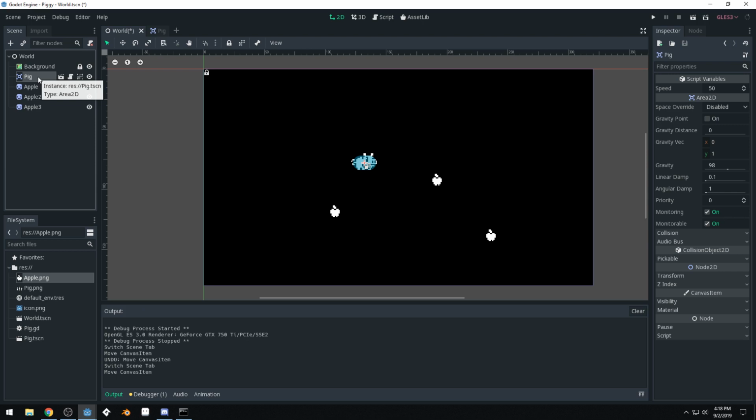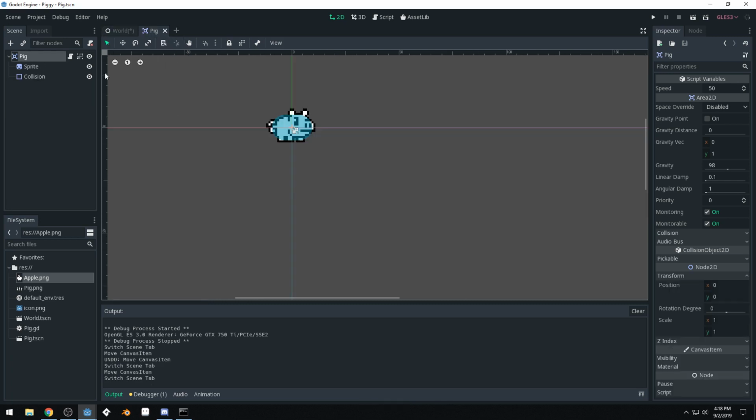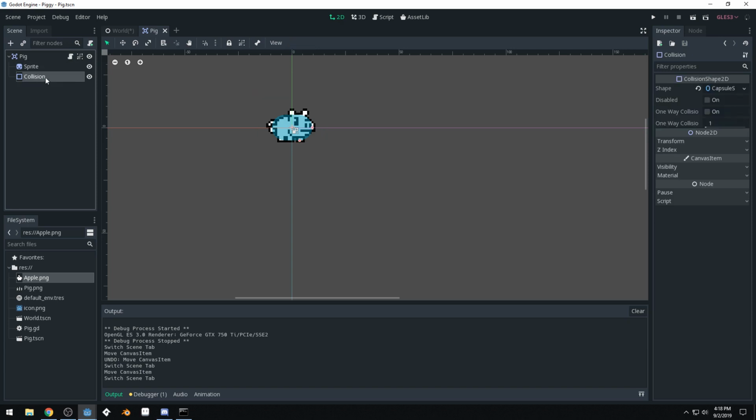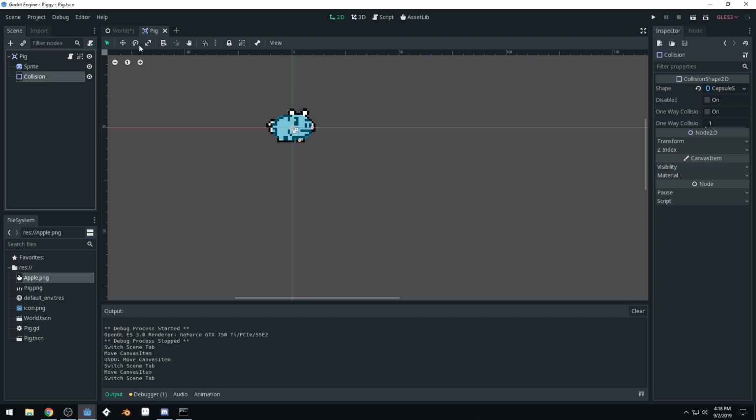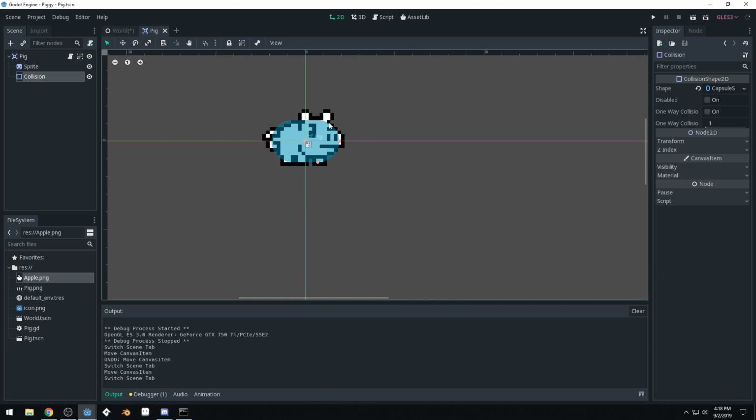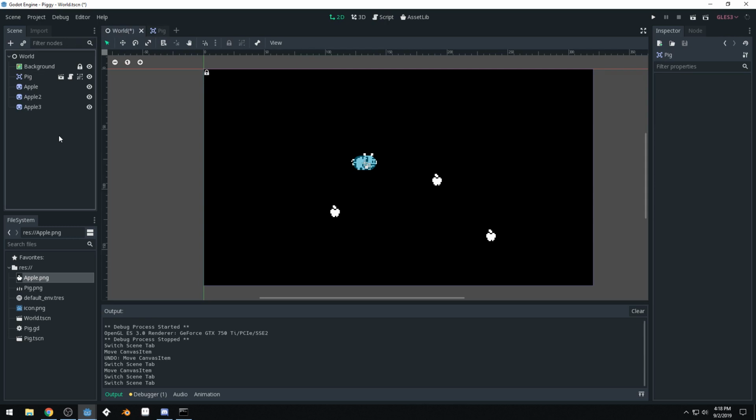And I do recommend, and it's going to be based on what's useful to you. In this case, for example, our pig, it's useful for our pig to be its own scene because it's got its own sprite and its own script, and it's going to be accessing its own sprite and its own collisions and stuff like this. It makes sense to have the pig as its own scene and then just stick that pig inside of the world.